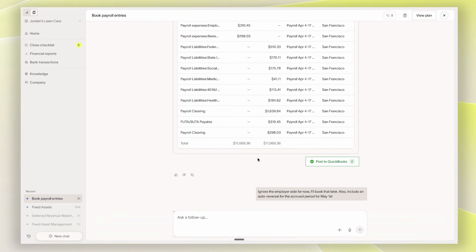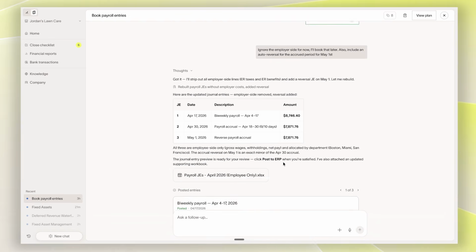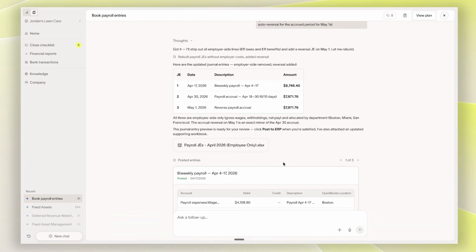But I'm glad Kevin caught this. He actually had the agent go a step further and ask it to also book the auto reversal for the following month to back out that accrual entry. From that instruction, Ramp was then able to adjust and update the journal entry as needed.